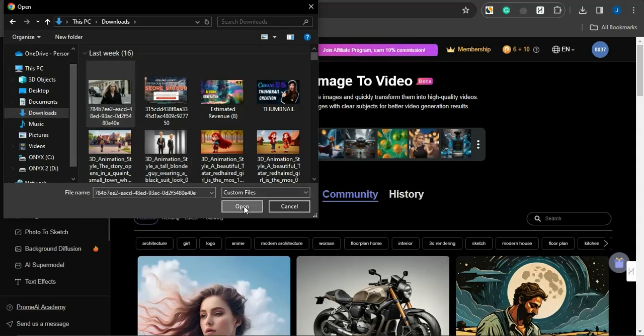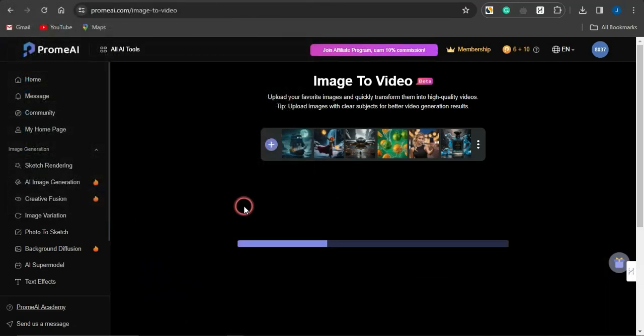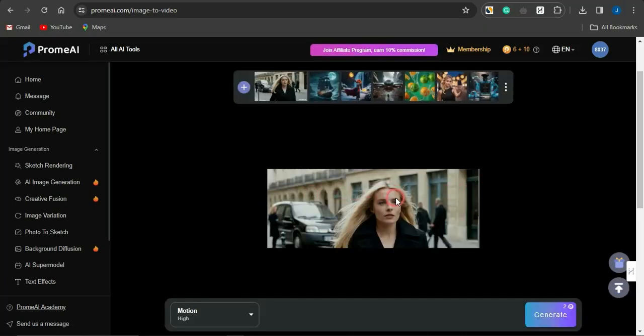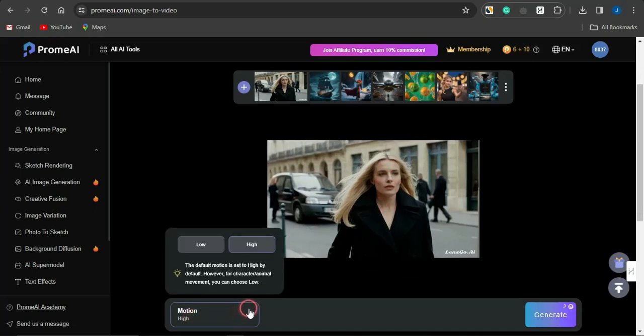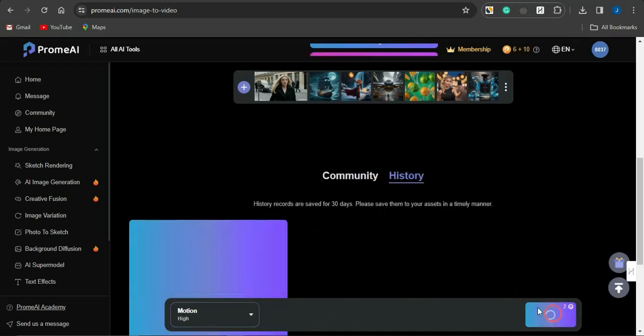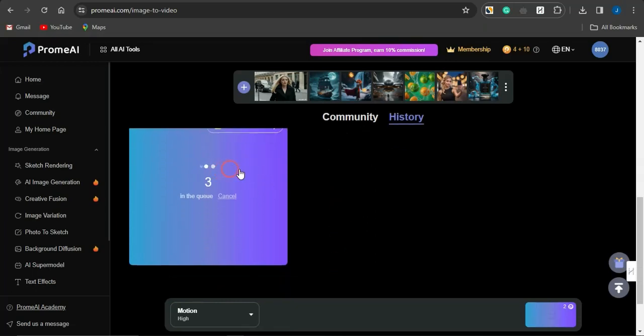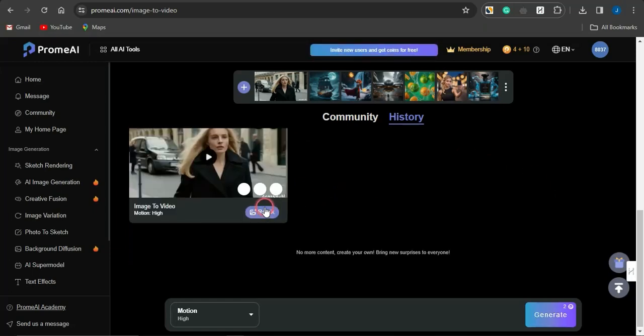Supposing I grab an image and upload it on this platform, you can see right here that the image has been uploaded successfully. I can edit the motion that I want for the video, and once I'm done, I'm just going to click on generate, and the generation process has begun. You can see right here that it's the 3rd in the queue. So you just want to wait a little amount of time for your video to be generated.